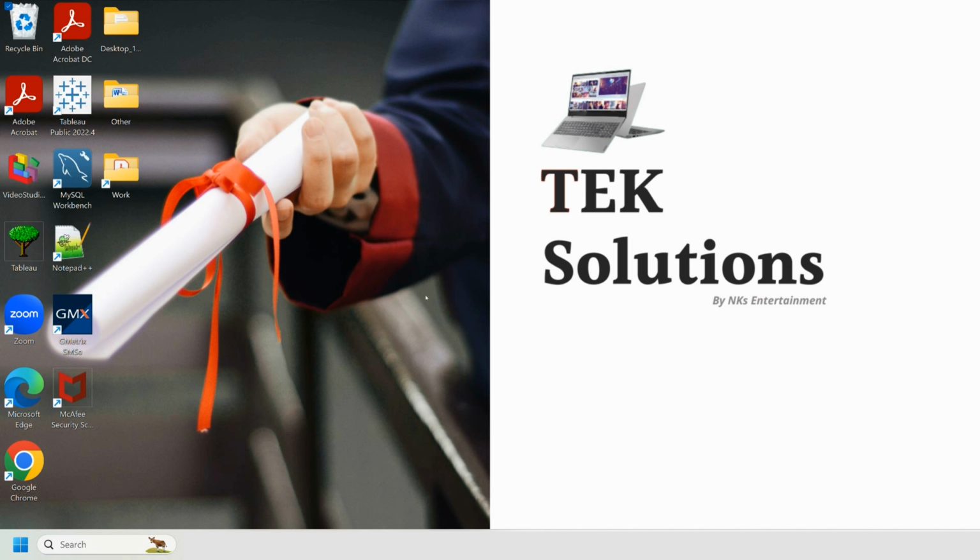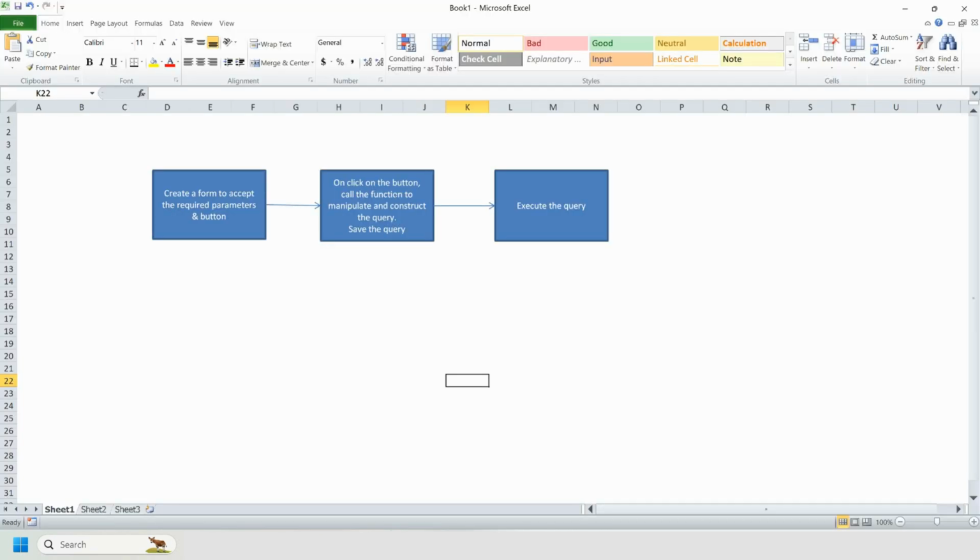To make it simple for understanding, I have created one block diagram. Let me share with you what we are going to do. We are going to create a form to accept the required parameters and a button. Let's say we will create one text box which will accept the continent as a parameter, and a button. Then on click of the button, we will call a function to manipulate and construct the query, and we will save the query back in our query editor, and then we will execute the query and we will see the result. So this is what we are going to do.